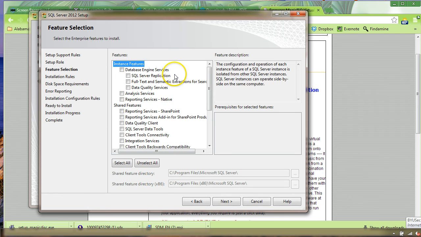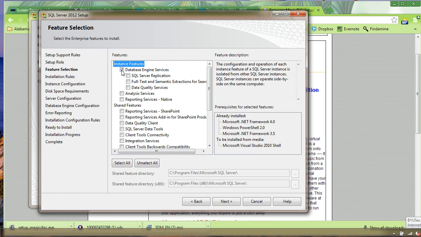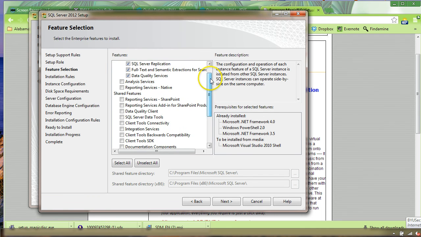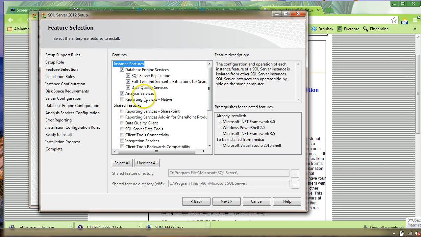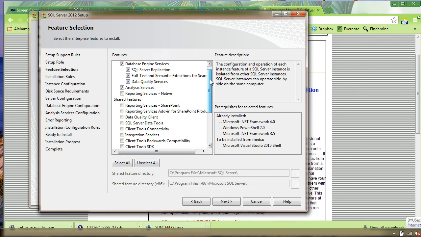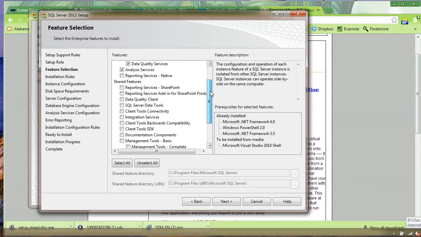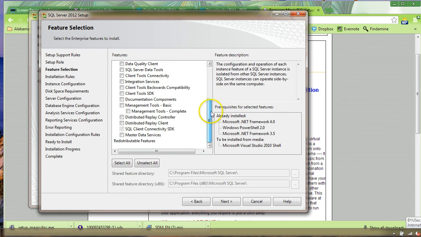This is an important part. Now by default, nothing's selected, but we want database engine services, and let's go ahead and check each of these sub options, and most importantly, we also need analysis services. So what you select beyond there is completely up to you. There's reporting services, which I'm actually going to be using later, but you don't have to have that if you're trying to keep the total size down.